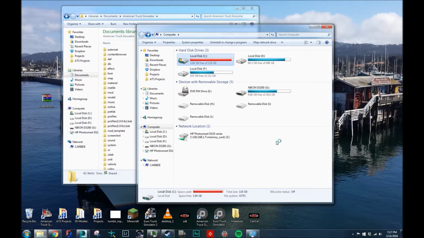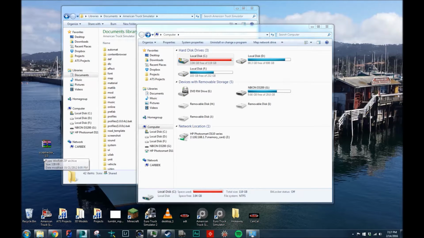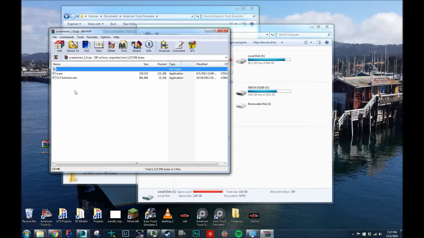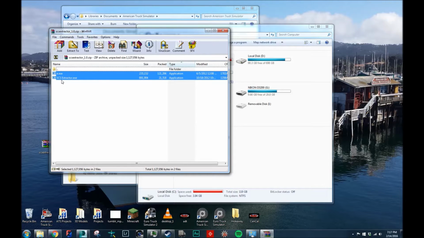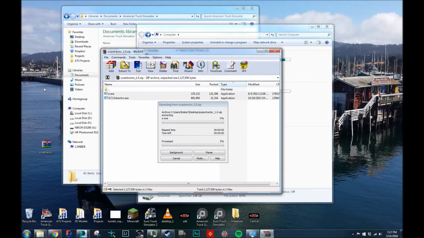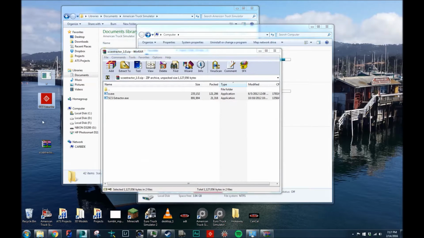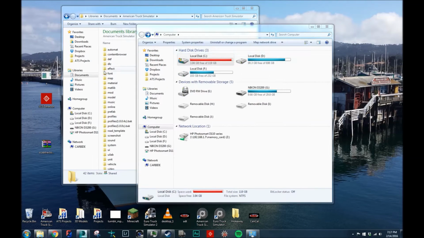Before I get started, the only program you're going to need for now is a program called SCS Extractor. I will go ahead and link it in the description. This is basically the program that you will need in order to actually extract the files. I'll just start on the extractor now, but you can go ahead and extract it to your desktop, just like that. And it only takes like half a second, so go ahead and leave it there for now.